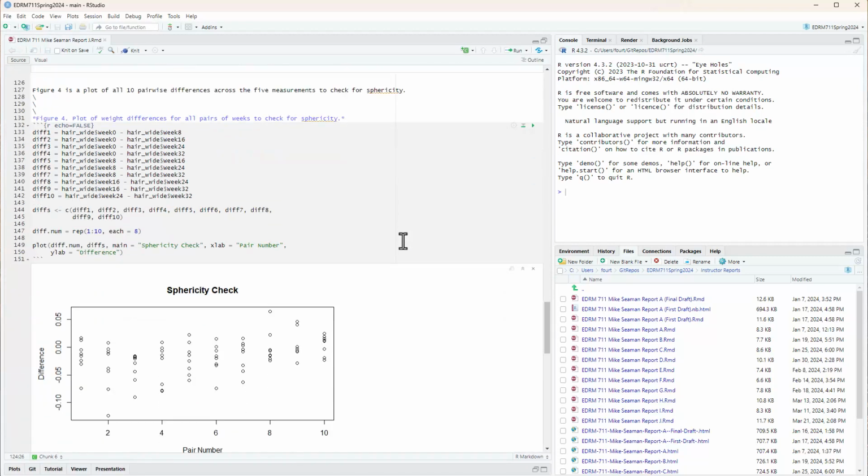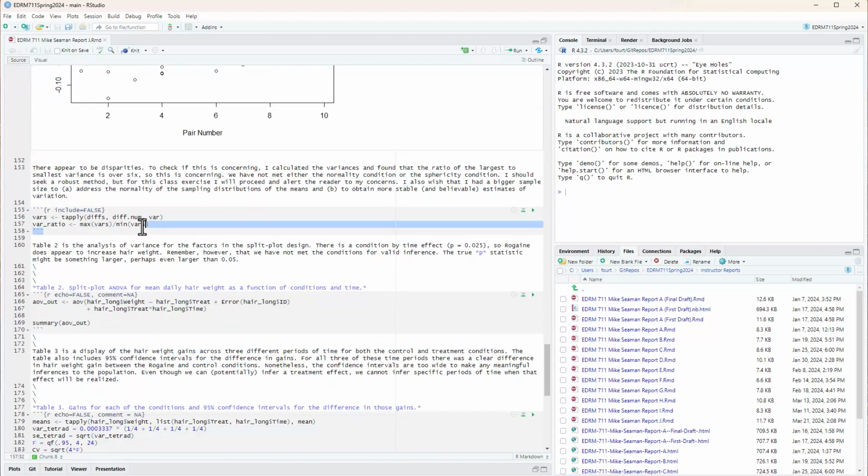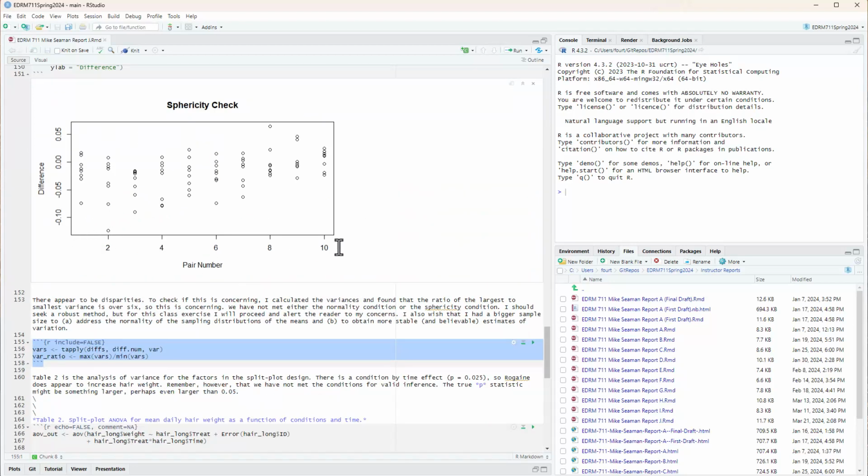So coming down here, after I did what you saw me do in an earlier video in order to create that plot, that is, create all those differences, you'll see here that I use the tapply function in order to calculate the variances for those differences grouped by difference number. The difference number is here on the x-axis. So those 10 numbers here will give me 10 different variances.